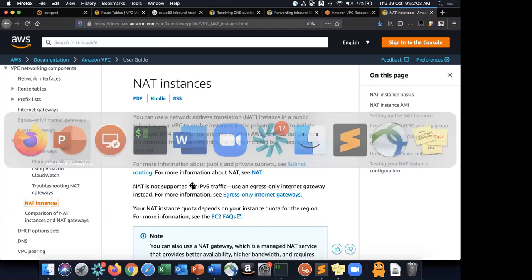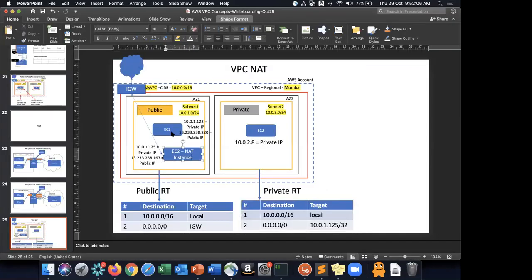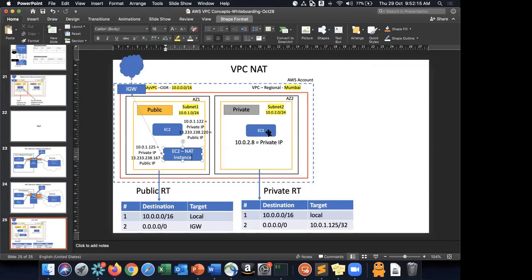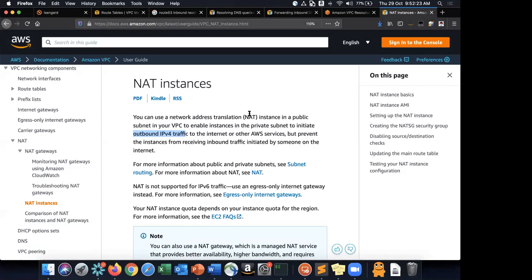So what have we done here? We have created a NAT instance in the public subnet in your VPC to enable instances in the private subnet to initiate outbound IPv4 traffic. Remember that very clearly. I'm again emphasizing that very clearly. Outbound, not inbound. From internet, nobody will be able to access this, right?